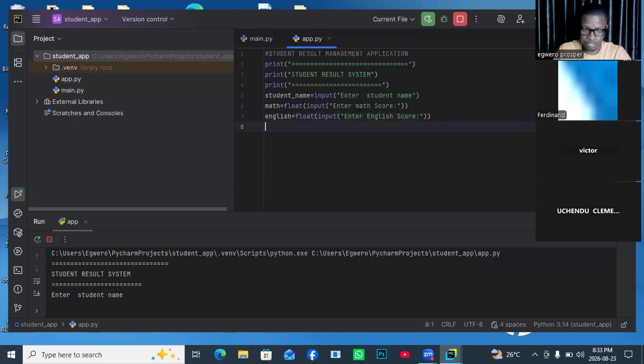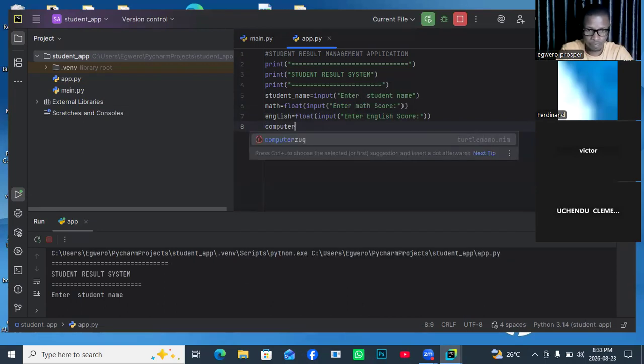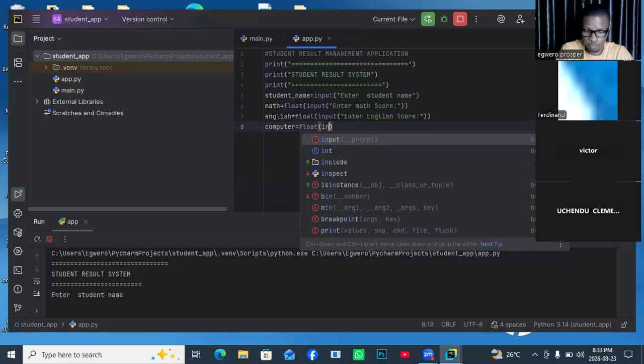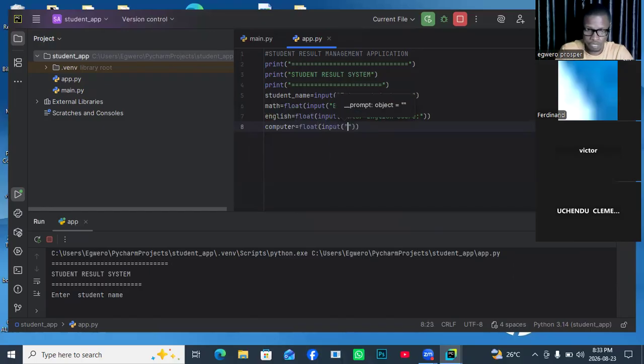So let's collect the third subject, let's say computer, float also, input, enter computer score. All right, so now we want to add all the subjects together.